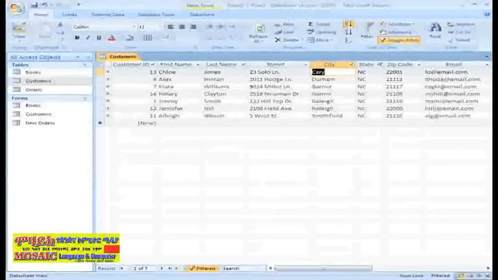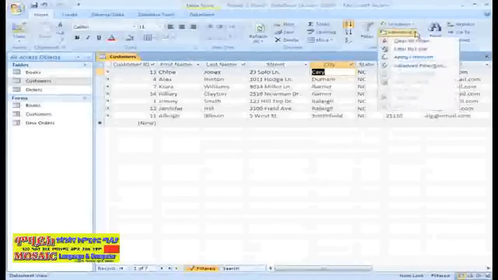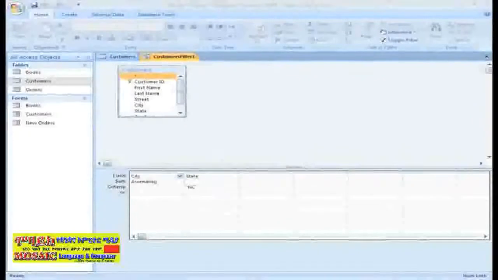Let's say we want to sort our North Carolina customers alphabetically by last name, but we want to keep the results broken down by city like we have here. To do that, you apply an advanced filter. Click the advanced option in the Sort and Filter group. Select the Advanced Filter Sort option. An Advanced Filter tab opens where you can set up your filter criteria.